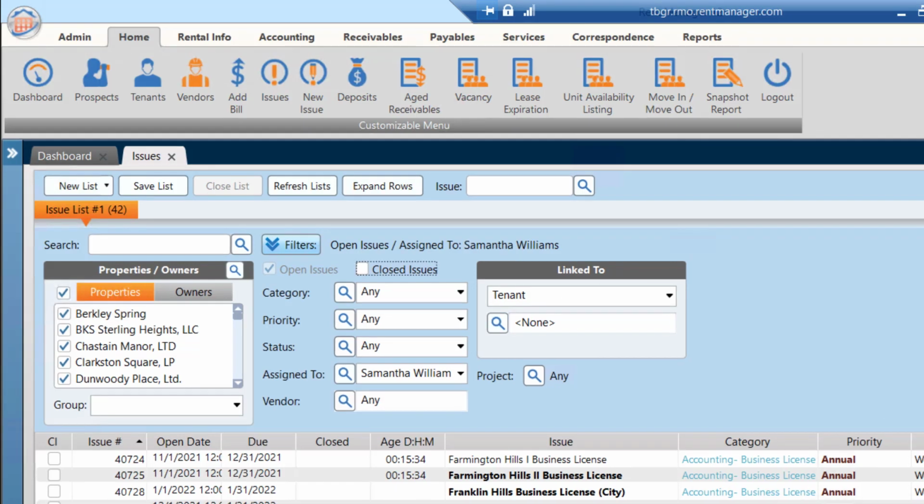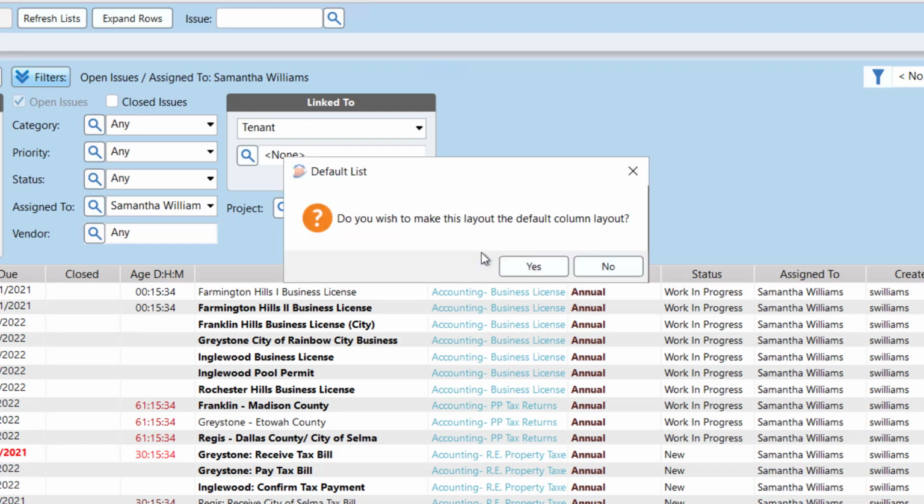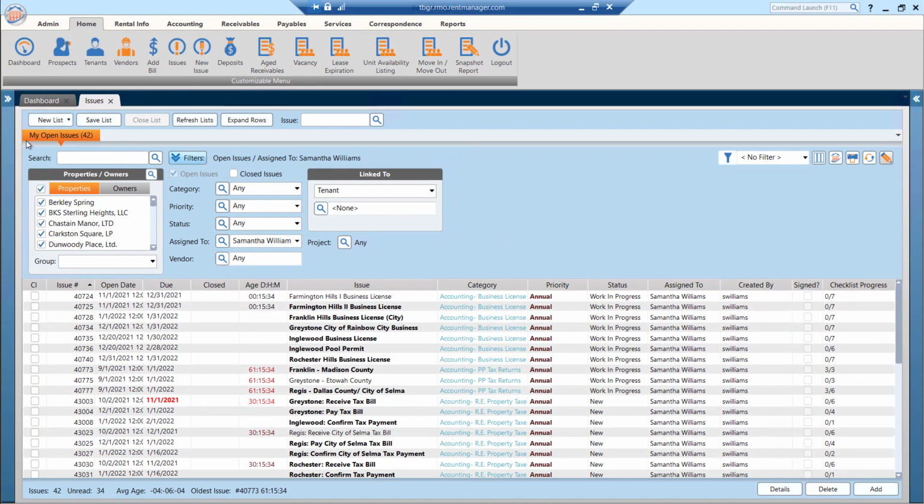So, now that I know what information this list is displaying, I want to give it a name that actually represents that. To do that, we're going to go up to Save List, and this dialog box pops up asking us to rename the issue. I'm going to call this My Open Issues, and click Save. There's going to be a second dialog box that pops up asking you, do you want to make this the default layout for your columns? We are always going to select No. So now I can see that my issue list has been renamed to My Open Issues.